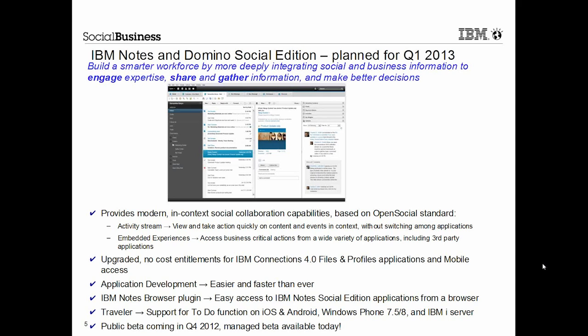So lots and lots of improvements to both Notes and iNotes, and we'll get into that a little bit. We've updated the entitlements for connections. Actually, we did that today. We're not going to wait for the release here. If you are looking for connections, files, and profiles version 4 as part of your Notes entitlement on Passport Advantage, starting today, you can get that, as well as the new version of Tivoli Directory Integrator 7.1 is now part of that as well.